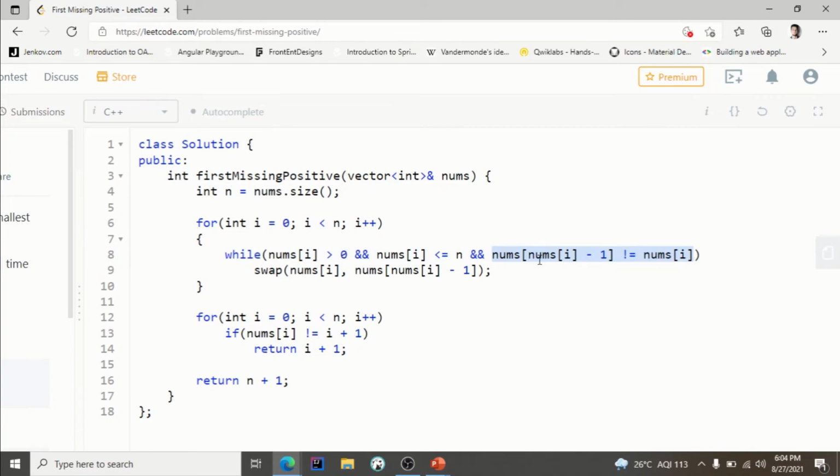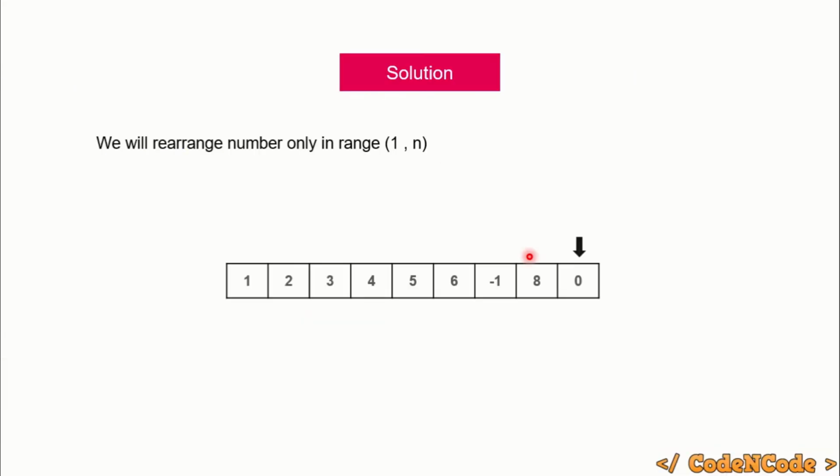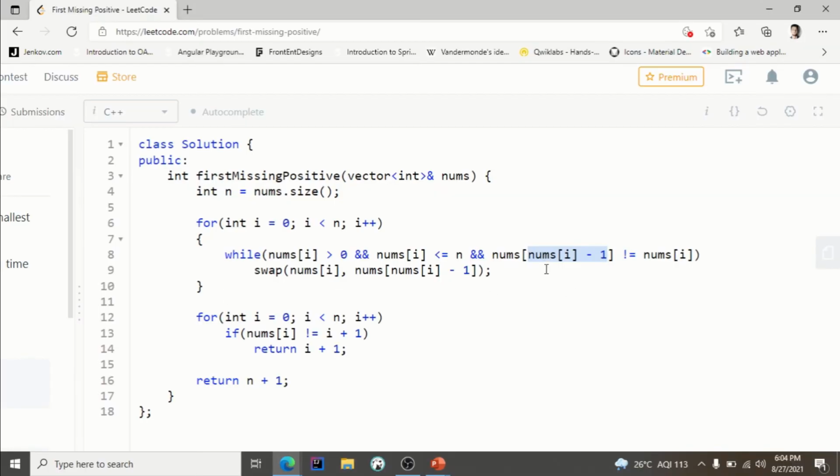If the ith element is actually x, then we have to check position x minus 1 in the array, right? For example, if the element is 5, I'll check index 4, whether at index 4 we have 5 or not. So that is being done here. And if it is not, we'll swap these two elements, the ith element and the element at position current element minus 1, right? You understand that? We will swap them.